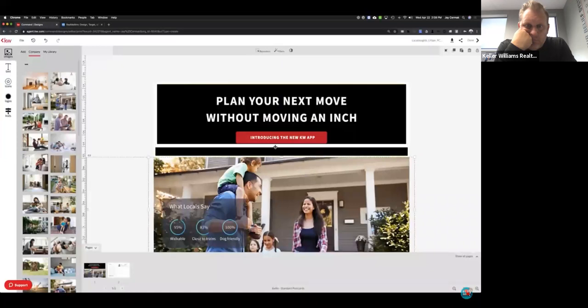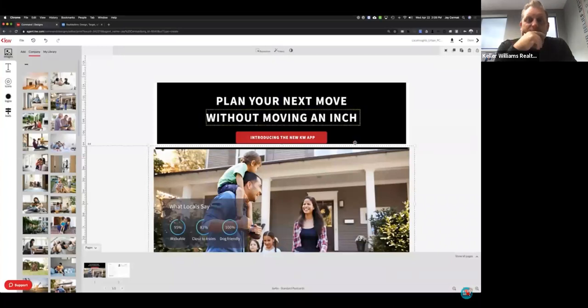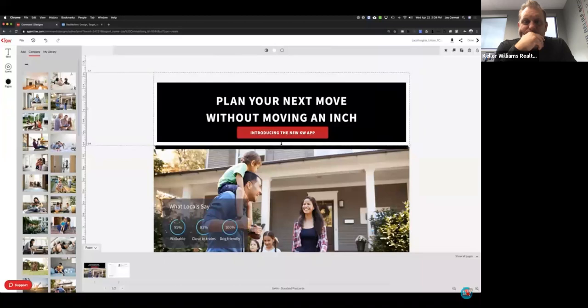So if I move this up, there we go. So I can change the layout of this app. So I like plan your next move without moving an inch, introducing the new app. I'm basically lifting all this stuff up a little bit higher. I want this picture to be a little bit bigger. So I'm going to stretch that up a little bit more, move this.